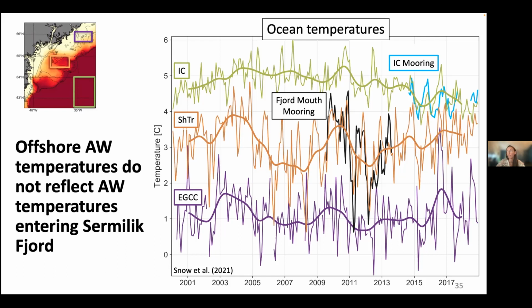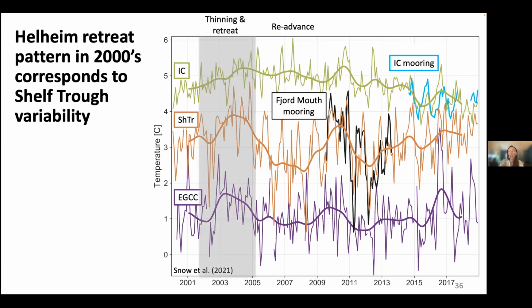That's an important point. The other point I want to make is, looking at these records, the warmest temperatures that we see in all of these records occurred when thinning began taking place and a lot of retreat in these southeastern Greenland glaciers. So it's likely that ocean temperatures played a large role in the retreat of these glaciers.